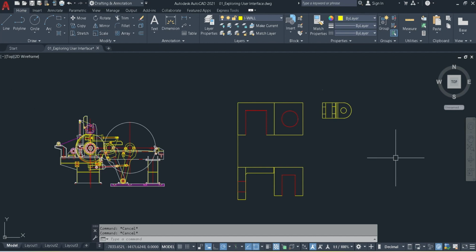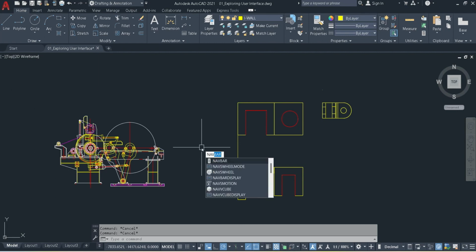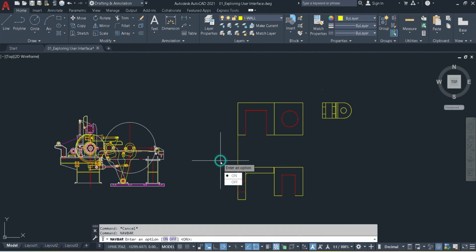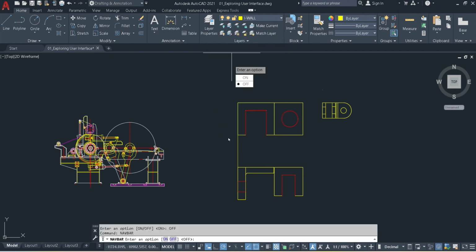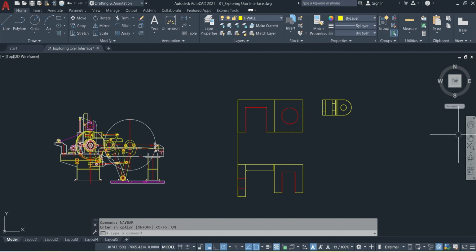Now before we actually use the nav bar, there's a little variable that you need to know. If you've got dynamic input switched on, you can just move the crosshair into the center of the screen and type navbar and press enter. Like that, and it means that you can have the nav bar either on or off. If I click on off now, you'll see it disappears. It's not there anymore on the right-hand side of the screen. If I just right-click now and repeat navbar on the shortcut menu, I can switch it on again like so, and it comes back again. It's a really neat little tool. I always leave it switched on.